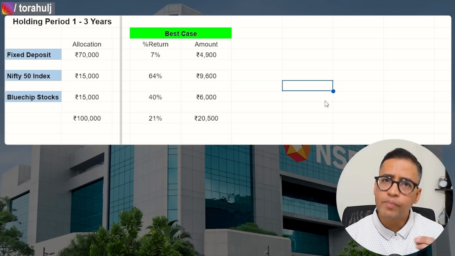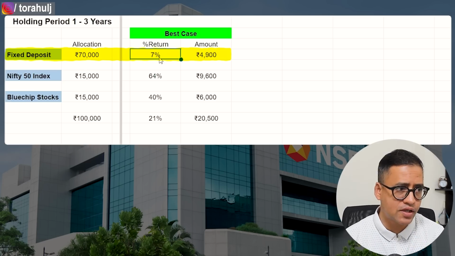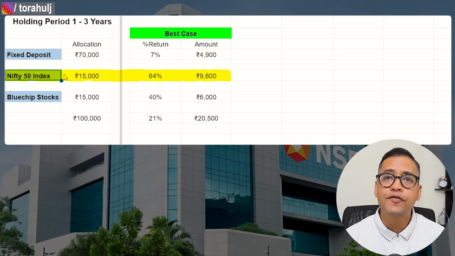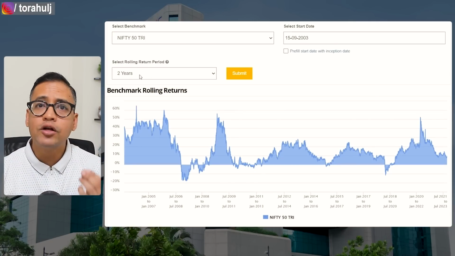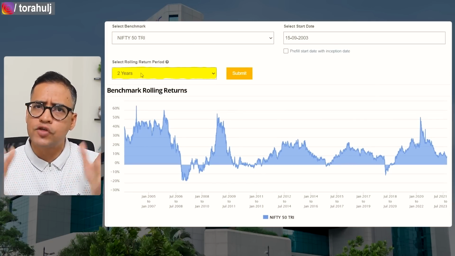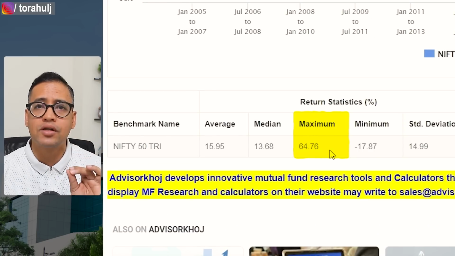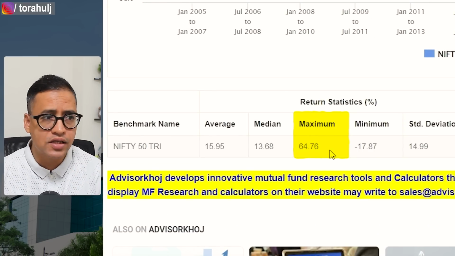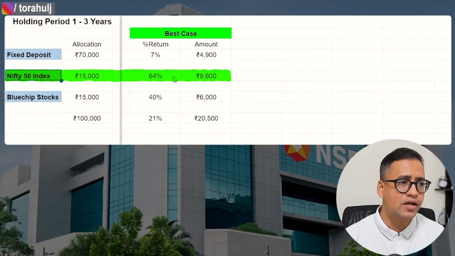Let me now present to you the best case scenario. In the best case scenario, your fixed deposit will still give you 7% returns. But from a Nifty 50 index perspective, if we look at the data, we will see that if we look at the 2 years rolling period, so I assume that you're going to hold it for, let us say 2 years, which is between 1 to 3 years, then we look at the data, we see the maximum return, the best case return that Nifty 50 has given is 64% annual return. So let us go ahead and use that number here, 64%.